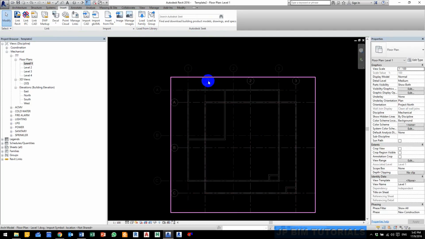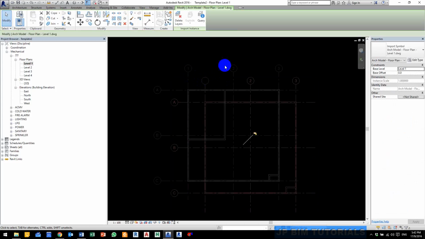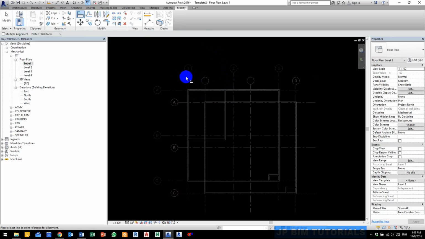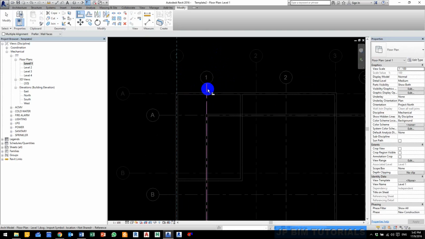Now to align our CAD file to our grid lines, select it, press this button which is Align, select the destination which you want to align to. In this case it's here, and select the line you want to be aligned, which is this line.